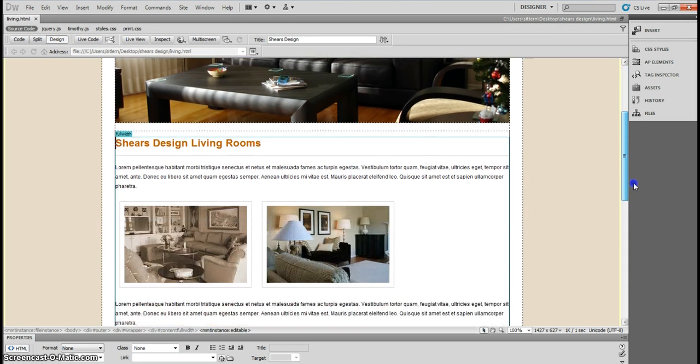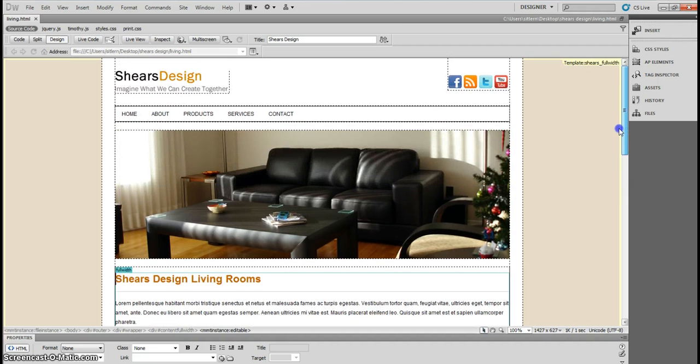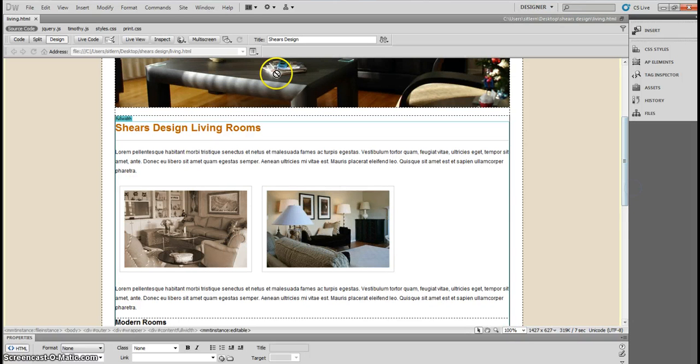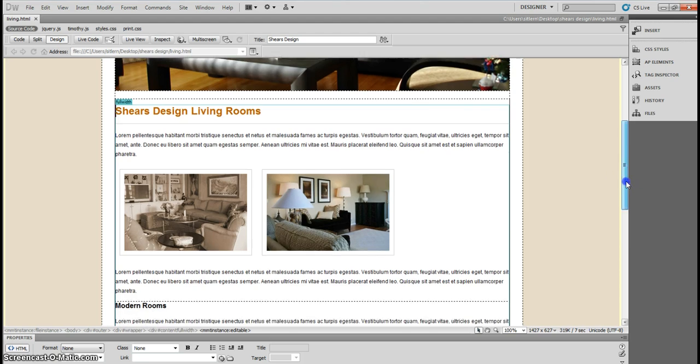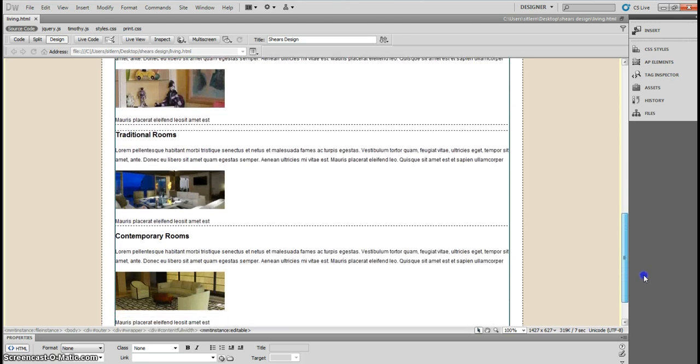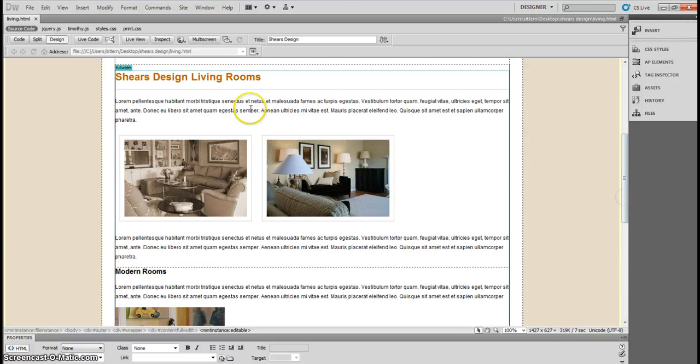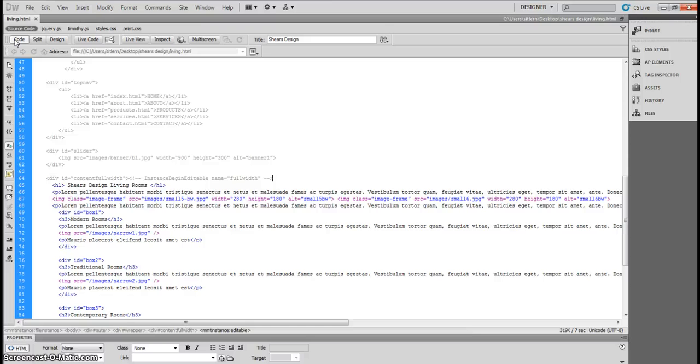The next thing I've done is I've inserted our template, our full width template, changed the banner up here to Shears Design Living Rooms, and then actually gone through and created these separate divs. And I'm going to show you how I did that in the source code so we can kind of learn together, and you can pause the video and do this.